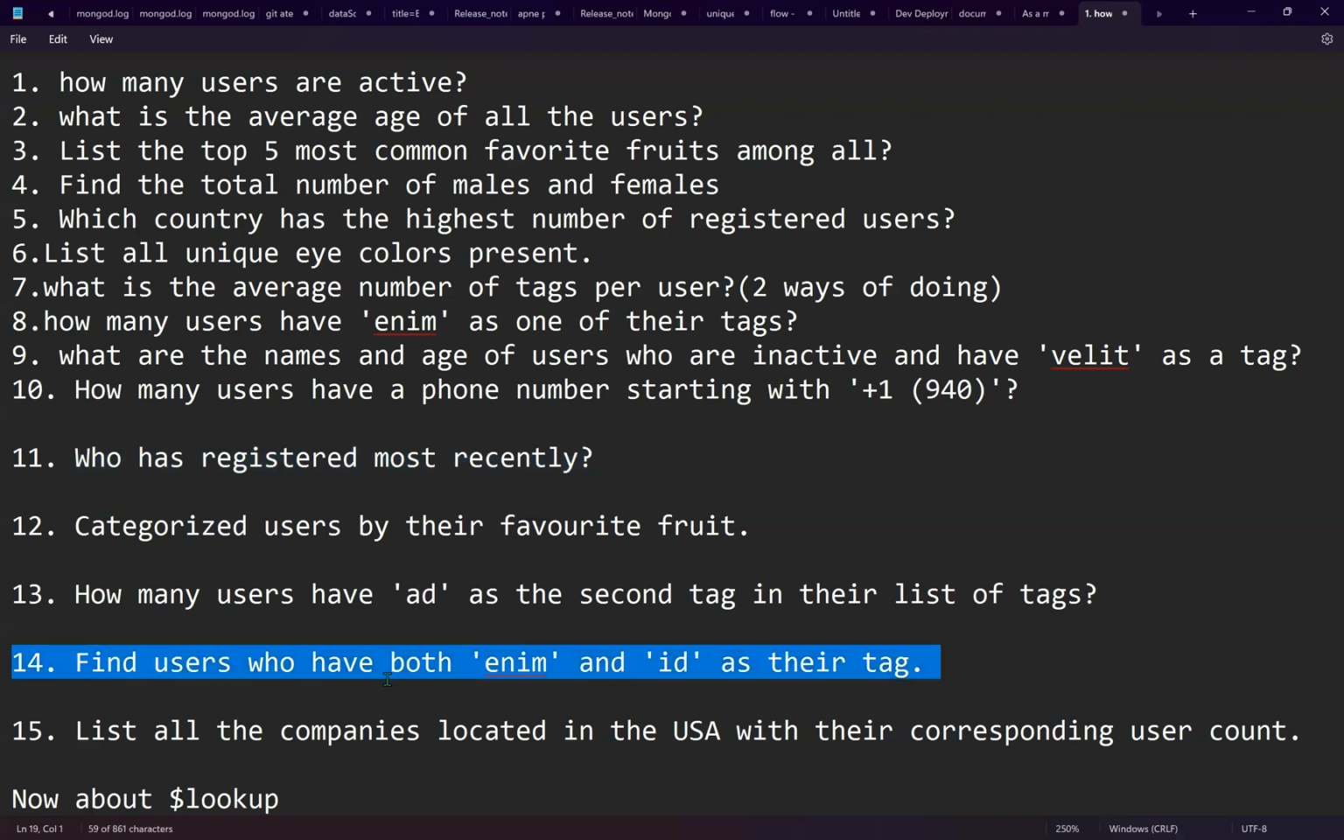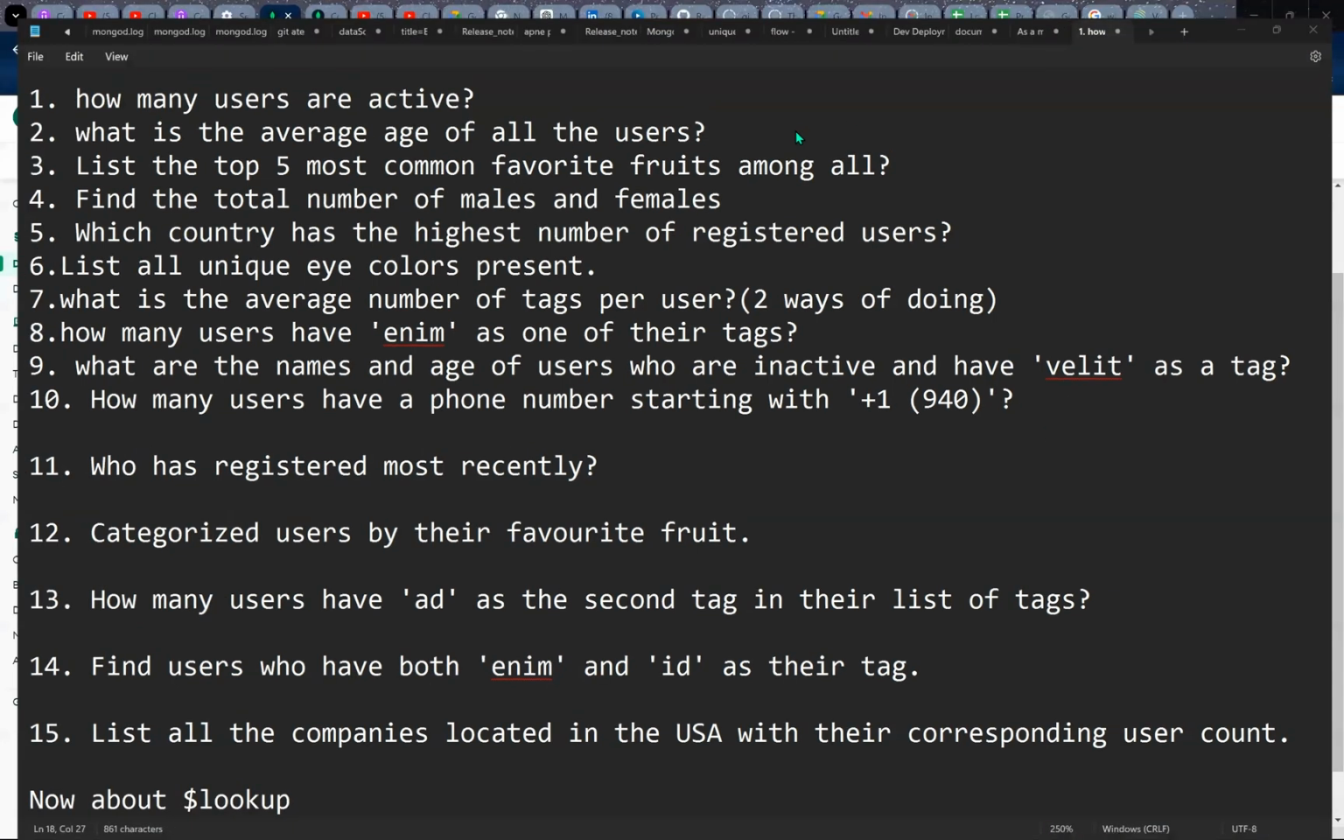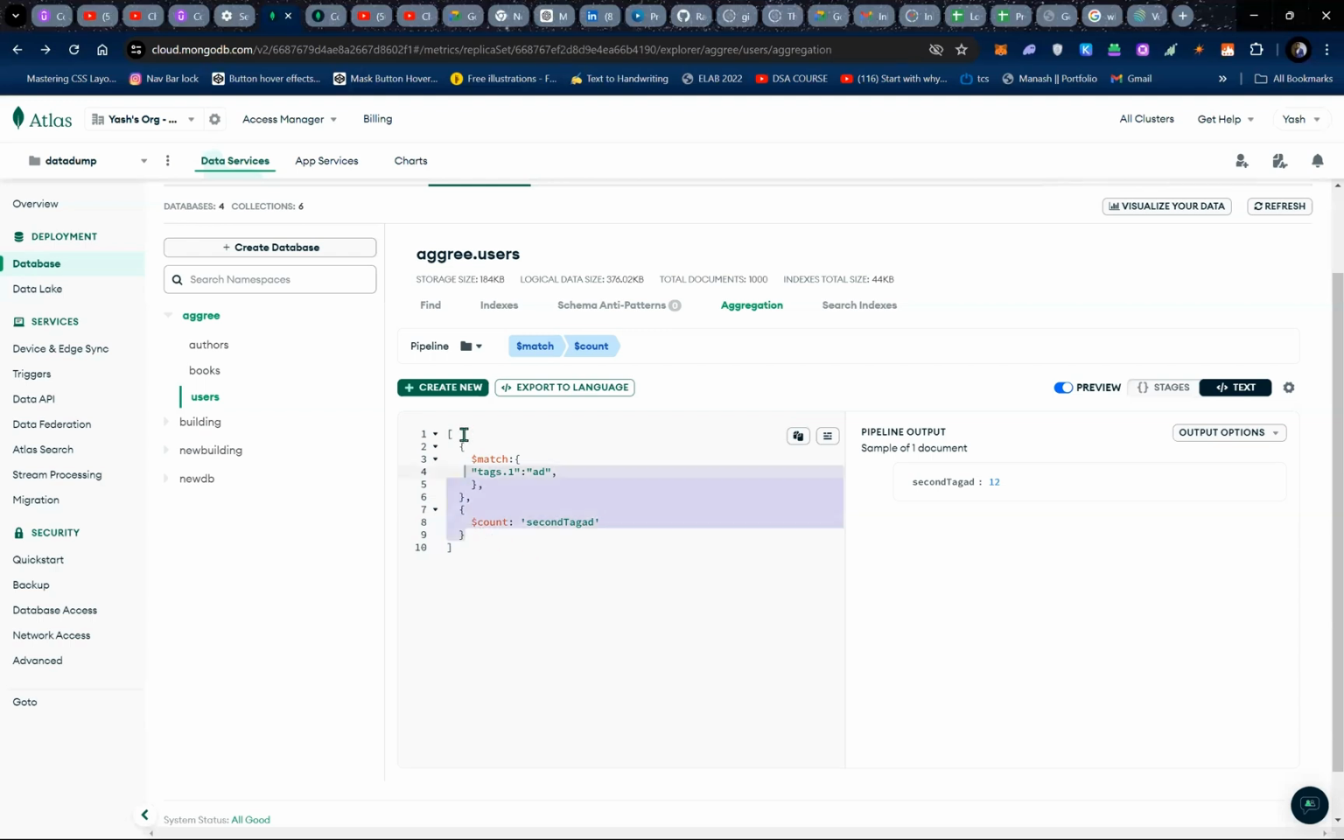Find users who have both a name and ID as their tag. So for that we will be using the $all command to match the things that have both a name and ID. So I'll be showing that.